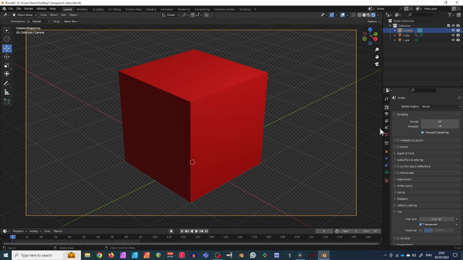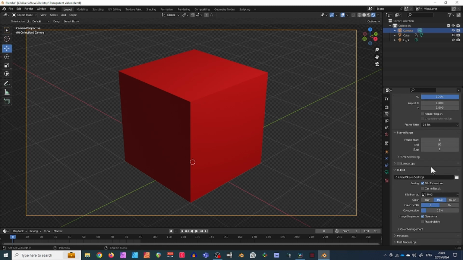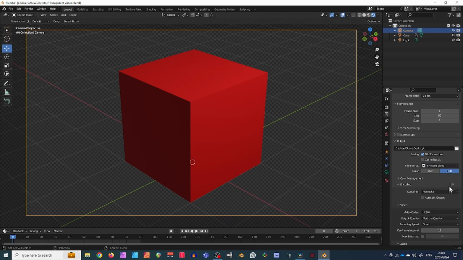Okay, the next thing we need to do is come over here to our output properties, and select a file format here. So it says PNG, but that would export things as separate files. PNG does allow transparency, but what we're talking about here is a video file, so a self-contained video file. So it's the single file, not lots of different frames. So click on that, and the one we want to choose is FFmpeg video.